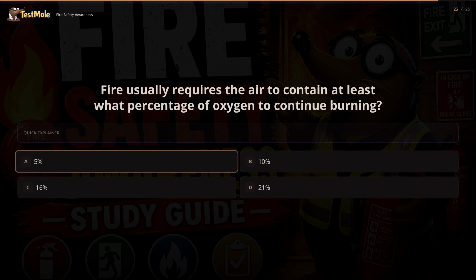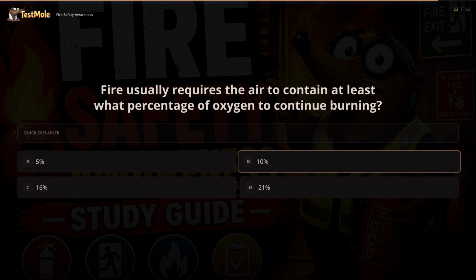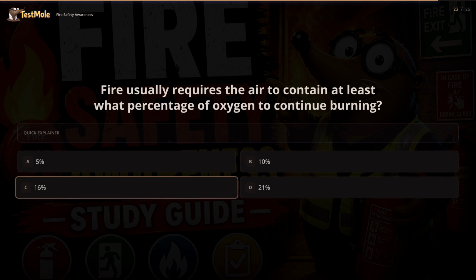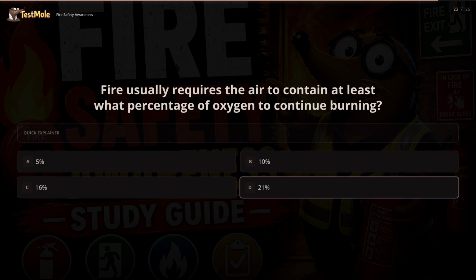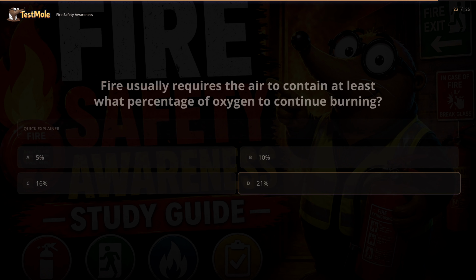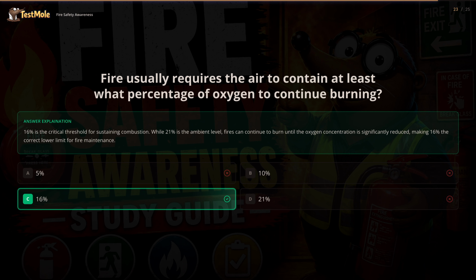A. 5%. B. 10%. C. 16%. D. 21%. The answer is C. 16% is the critical threshold for sustaining combustion. While 21% is the ambient level, fires can continue to burn until the oxygen concentration is significantly reduced, making 16% the correct lower limit for fire maintenance.